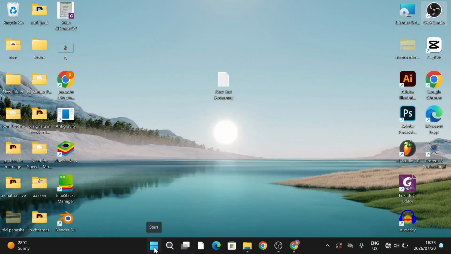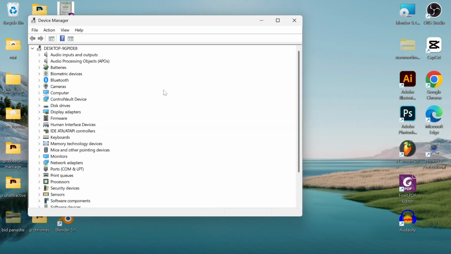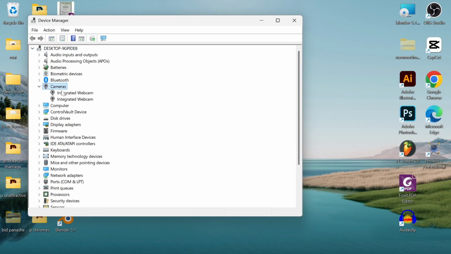And if that does not work, the third method is that you can simply go over to the start menu, right click, and then locate device manager, which is this one right over here. Click on it. And then locate cameras. Select cameras and then expand it by clicking on this arrow right over here. And as you can see, it will show you all your integrated webcams or cameras.